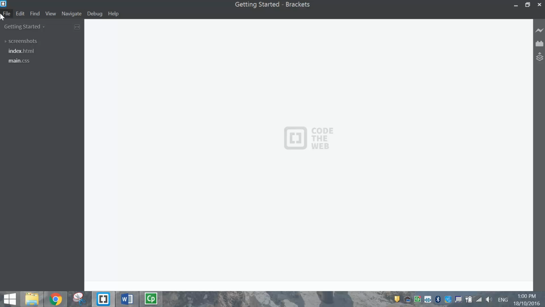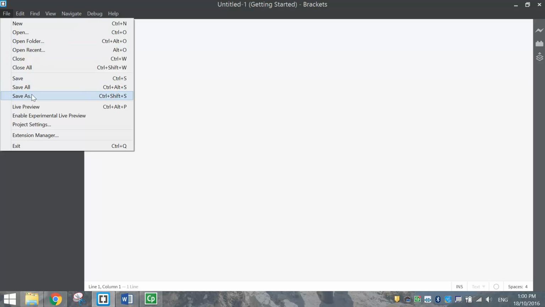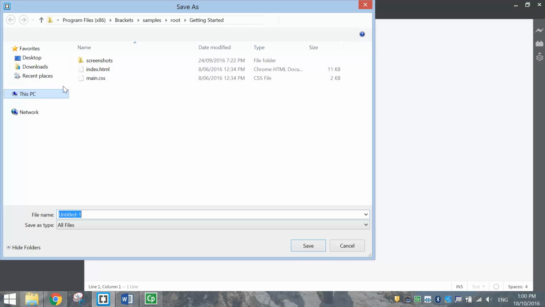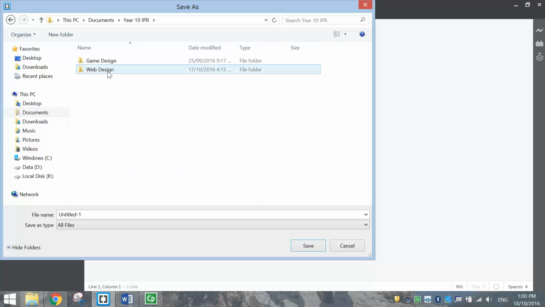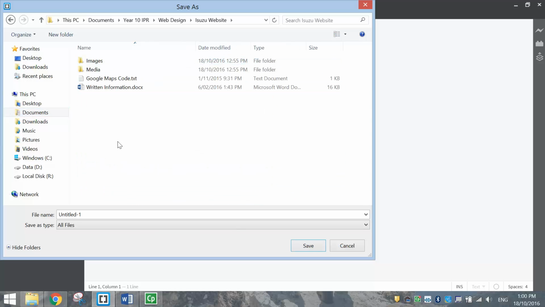Okay, so once you're in brackets, we're going to make ourselves a new document, and before we type anything, we're going to save it. So go to Save As. Now we need to go back to our accounts and find that folder we just created today, which is the Isuzu website. Just go into it, and we're going to call this one index.html. Now the home page for any website should be called index.html. Okay, it's just a rule of thumb to always call your home page the index page. We'll click on Save.